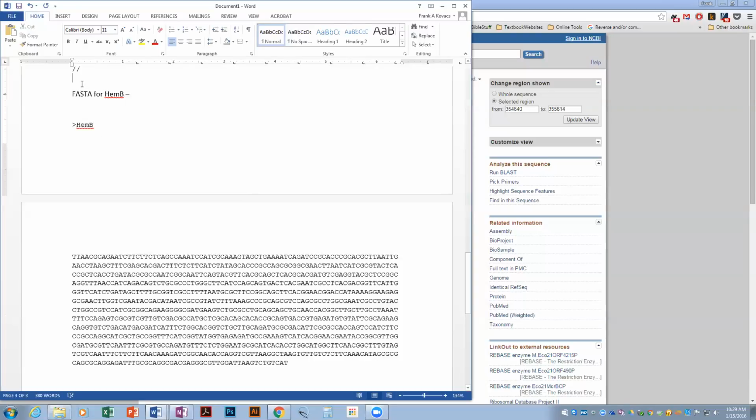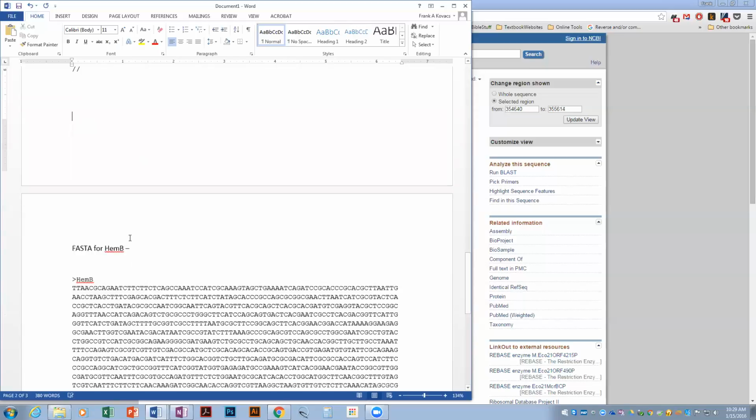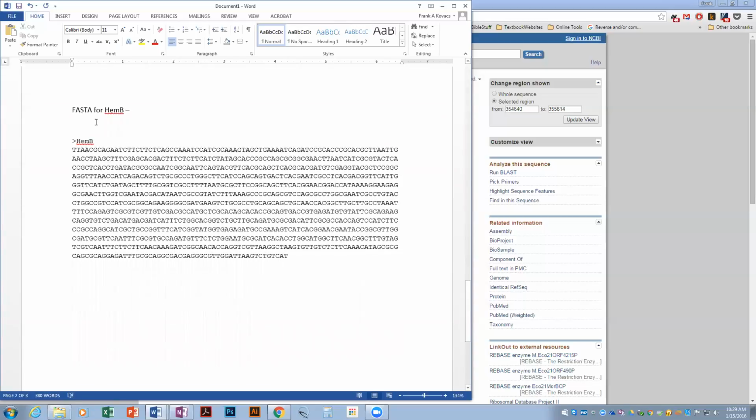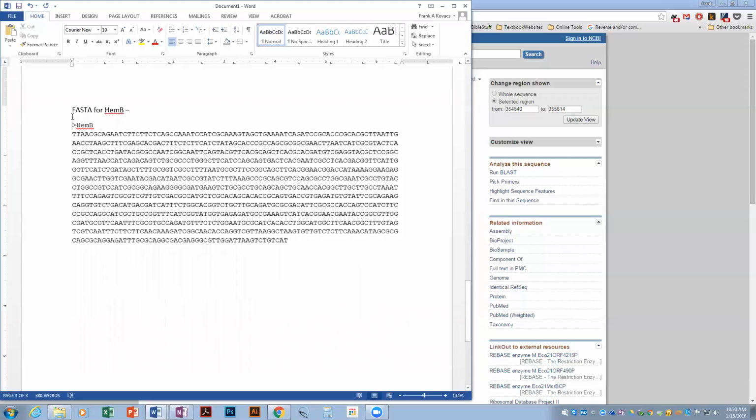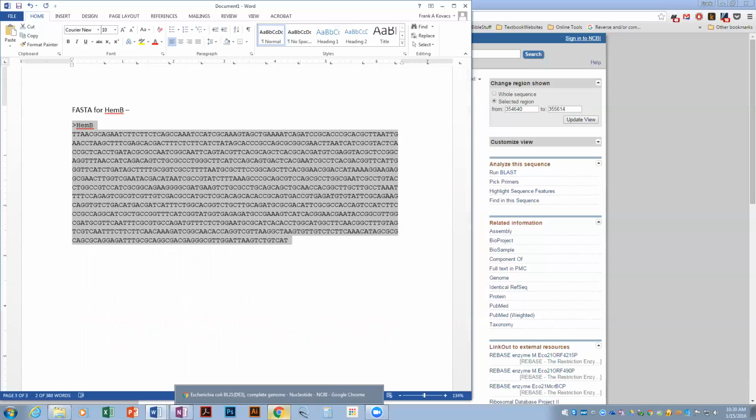I think I'm just going to put a couple of carriage returns here to get this all on the same page. And we have basically our DNA sequence for our heme B, but it's in the reverse direction. So we want it in the forward direction to be able to design our PCR primers. There are a couple of ways to do this.